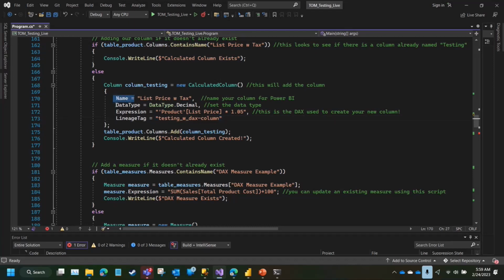We're going to give it a name. We give it a data type. We'll give it an expression, so this is going to be, as you might have guessed, DAX. And then a lineage tag. Now, the reason why I gave it a lineage tag is so that I can reference it again later.